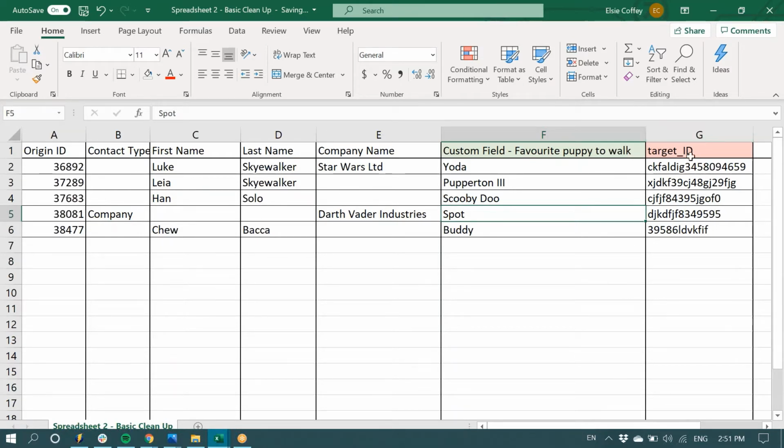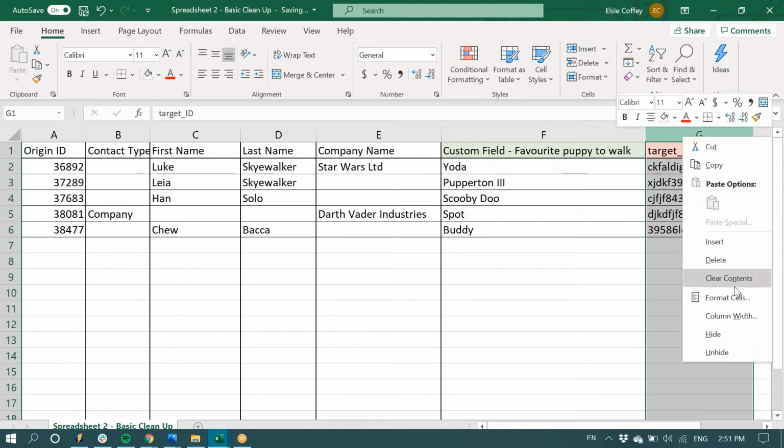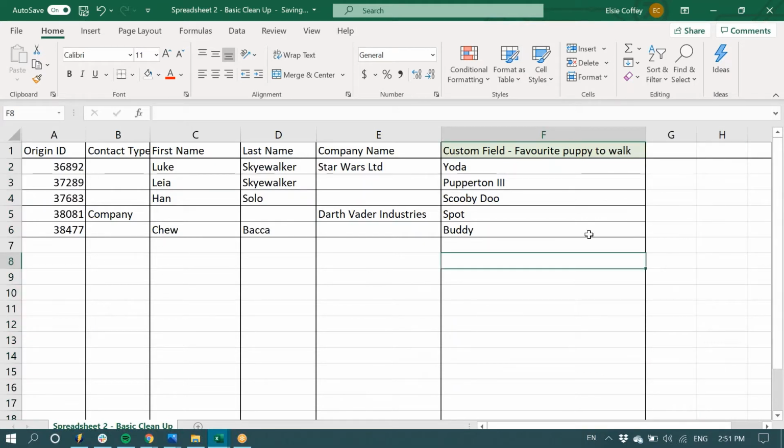And the last thing on my list is a target ID with some mumbo jumbo in it. I have no idea what that means. I'm not sure what it's even tracking, so I'm just going to delete it and be done with it. So that's your basic cleanup. Your first step is to go through and just get rid of as much as you can. Less is more when it comes to things like that.